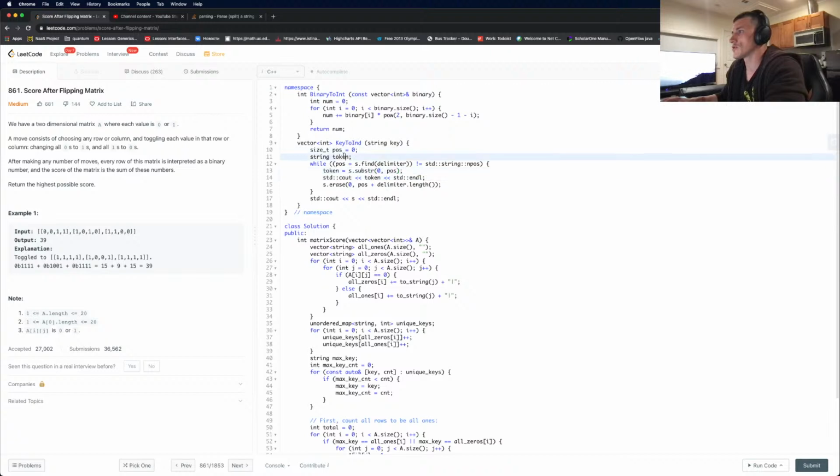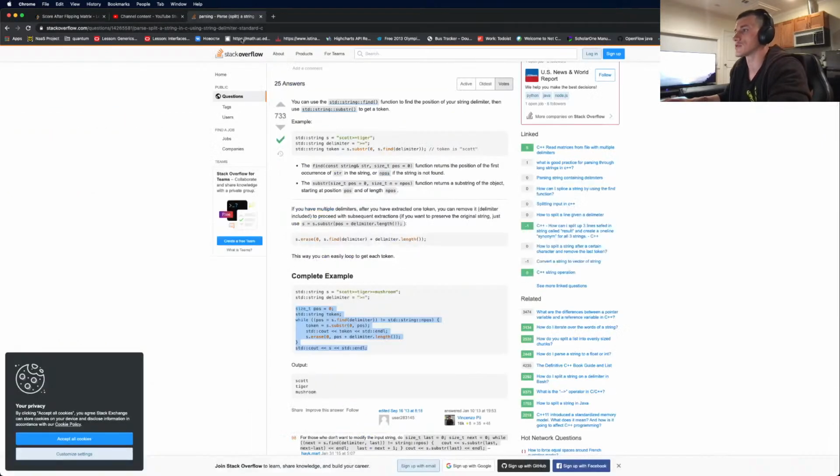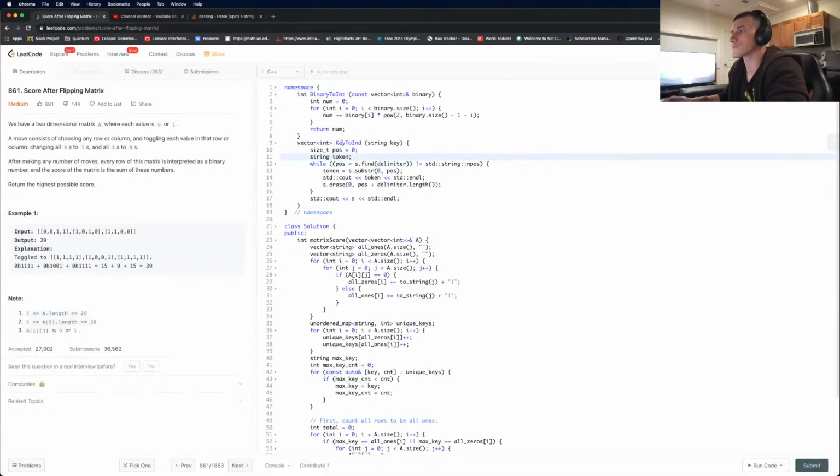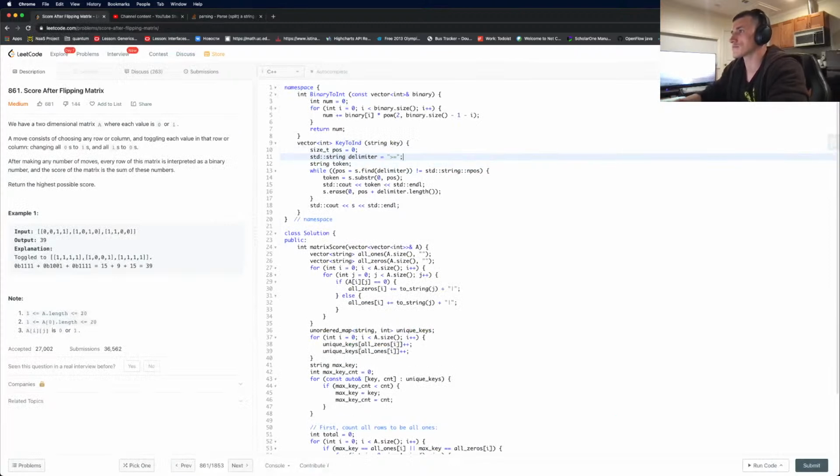Okay, position token. Let's say we know the token equals this thing. All right, it should be delimiter. So it's not this, it's a delimiter. Right. Yeah, I didn't know it would be that not easy, I would say.